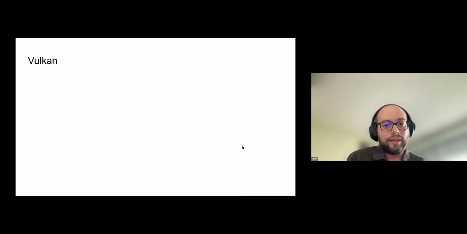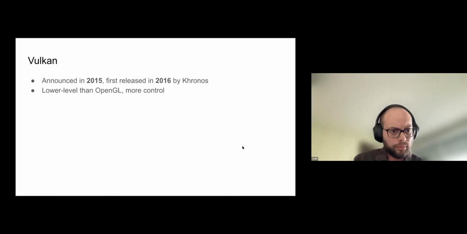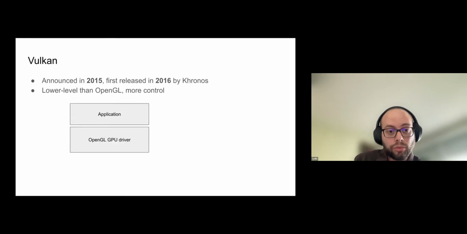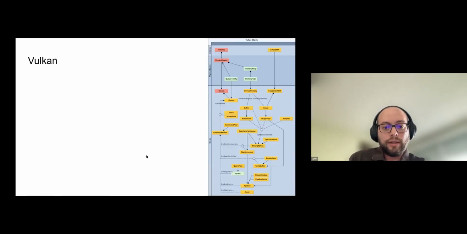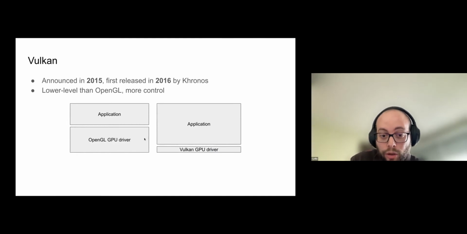So Vulkan, as Nicolas said, is really complex. It's a much lower level than OpenGL, so it's much harder to learn, but it gives you a lot more control. Typically in OpenGL, you have your application that uses the OpenGL API, which is implemented in the GPU driver. Now with Vulkan, a lot of the logic that was previously in the driver is now the responsibility of the application. So it's a lot more work for the application, but a lot more control and a lot more performance.